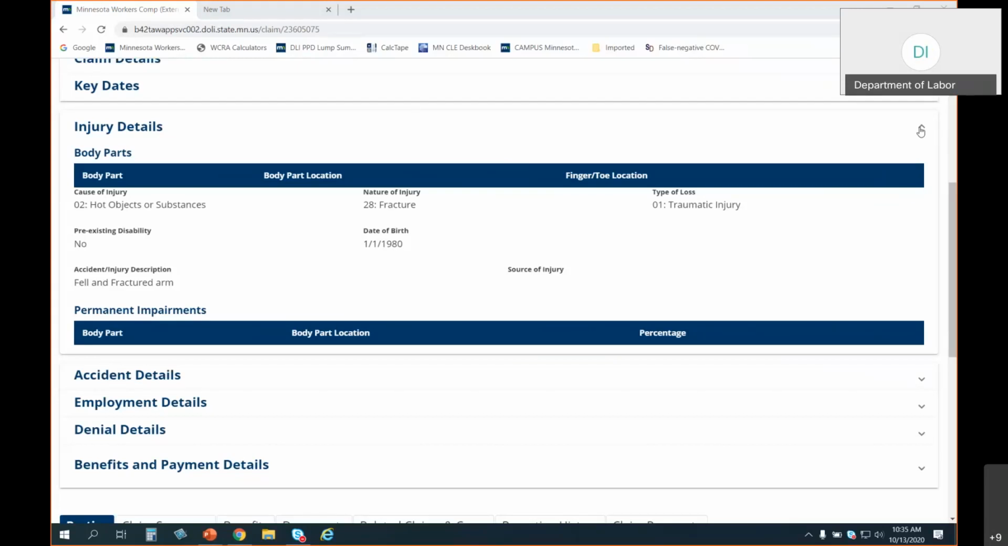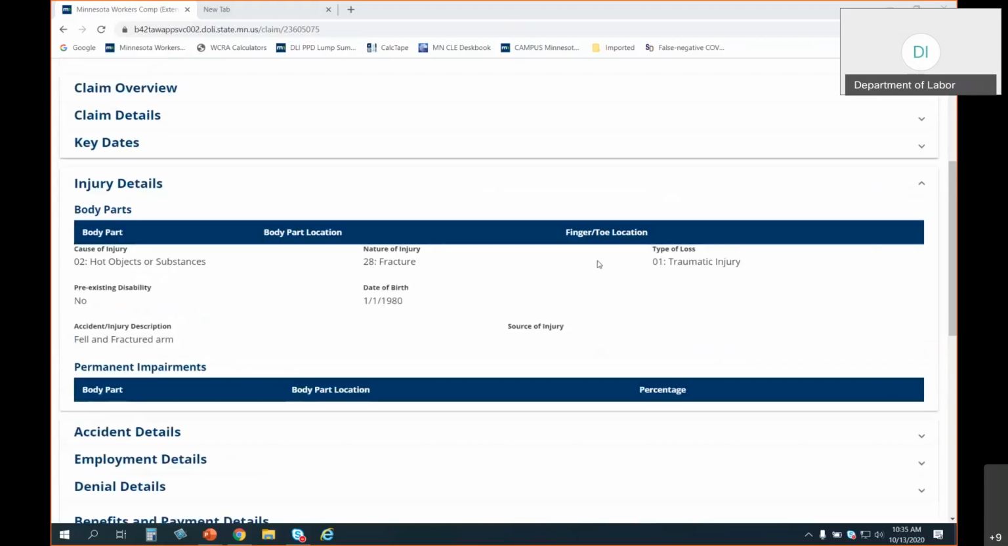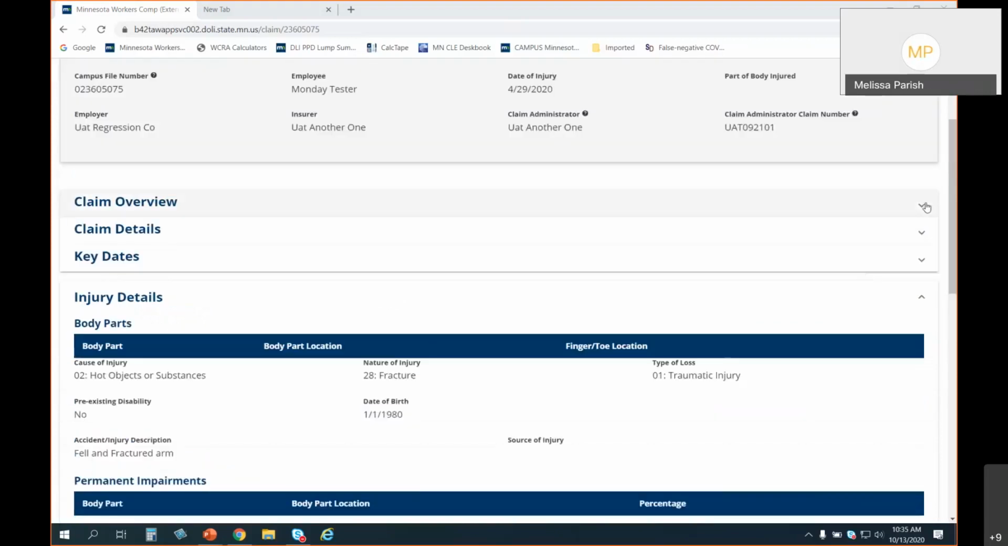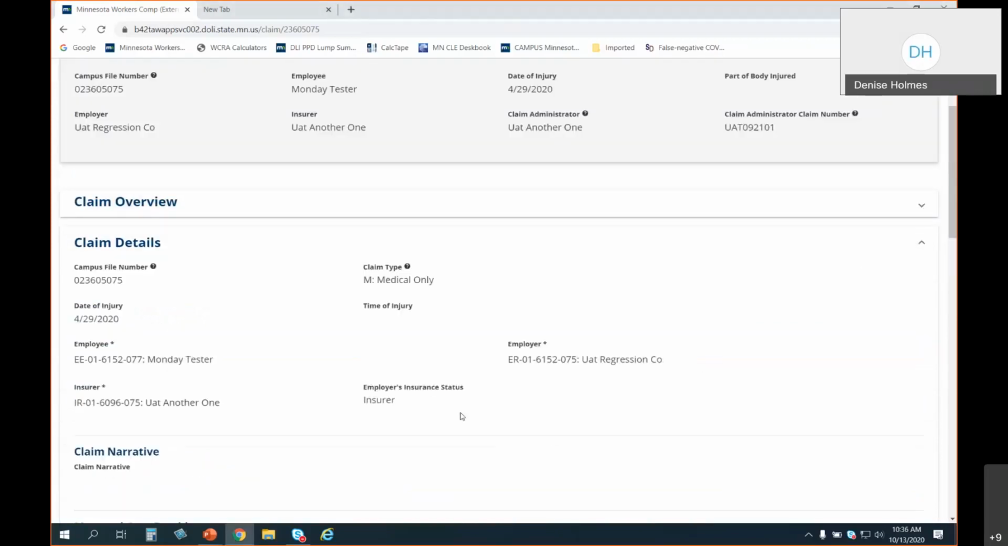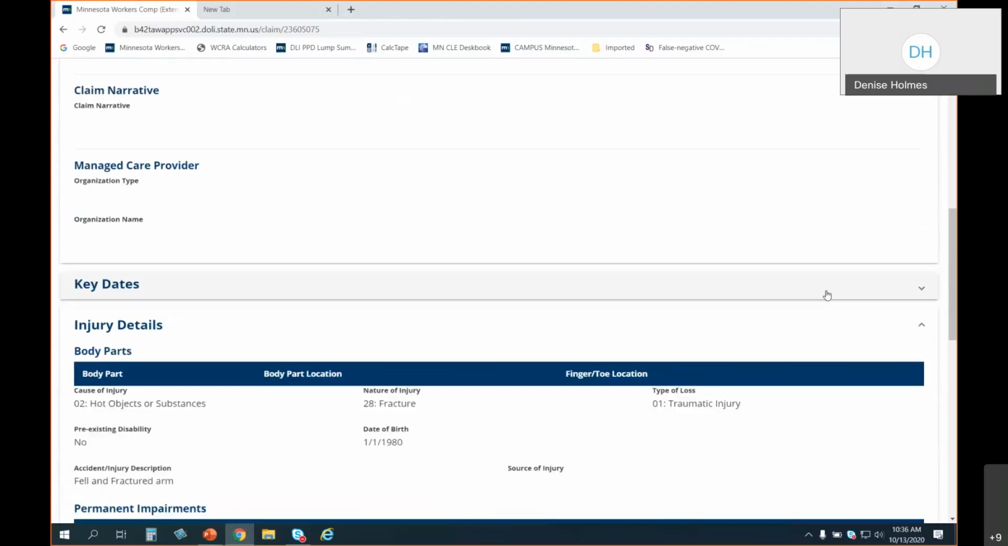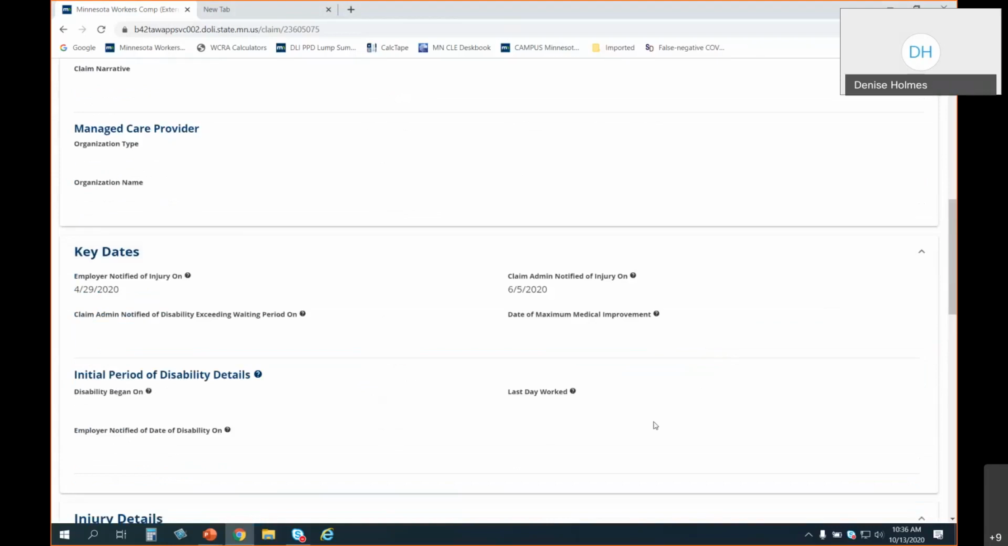Sure. What if there are multiple body parts? Is that multiple MMI date locations? Let's see, multiple body parts, but the MMI location. So let's look. I believe that was under the claims detail page. Wait, it might have been under key dates, excuse me. The key dates section had date of MMI. So that's going to be what's applicable to the claim and not necessarily to a specific body part, I believe. Yeah, it would be the MMI date for that claim.